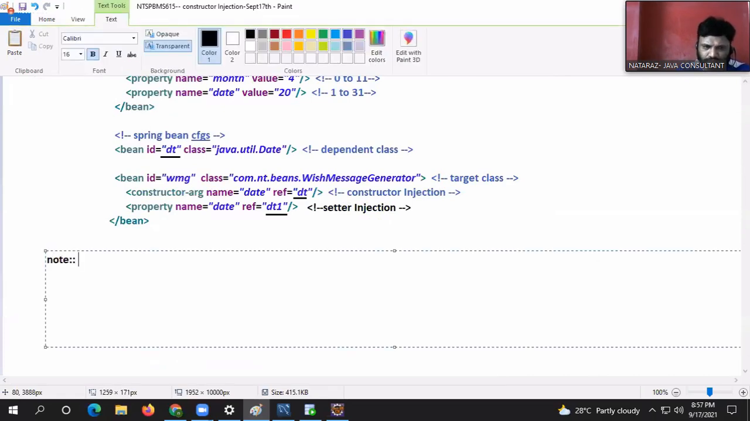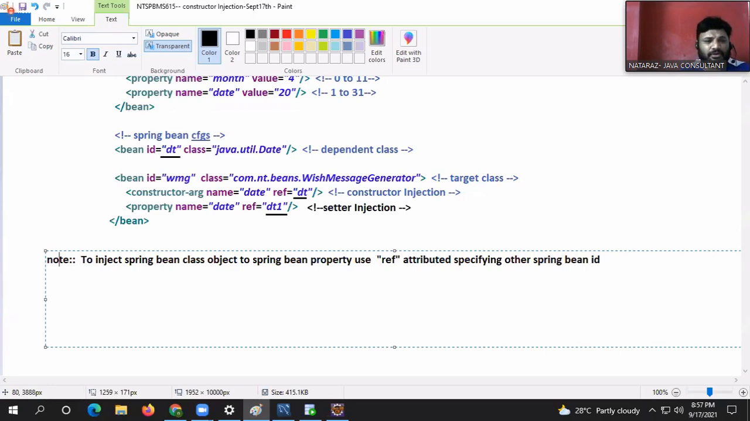Next, guys. Note: to inject one Spring Bean class object into a bean property of another Spring Bean class, use the ref attribute specifying the other Spring Bean ID. Spring Bean ID is nothing but what?